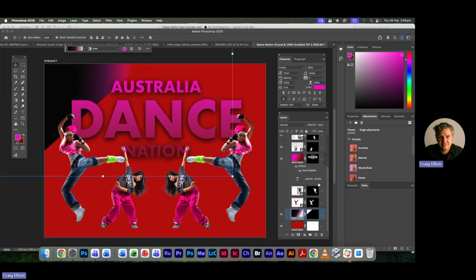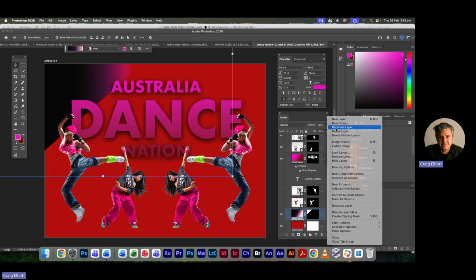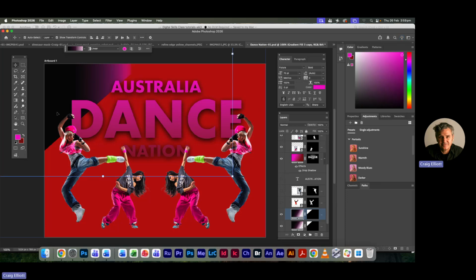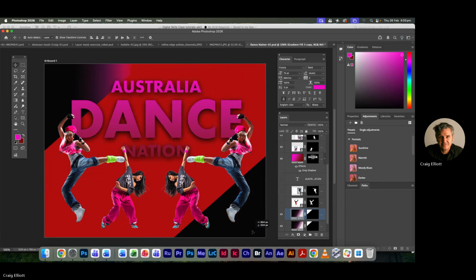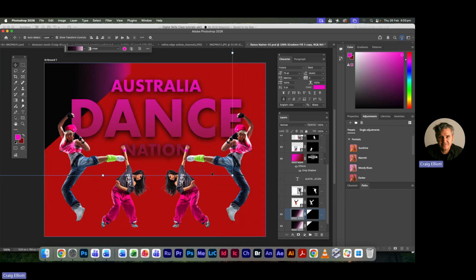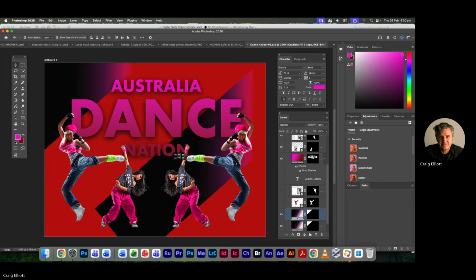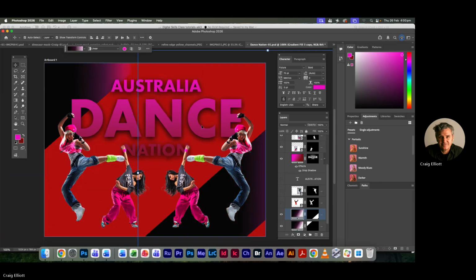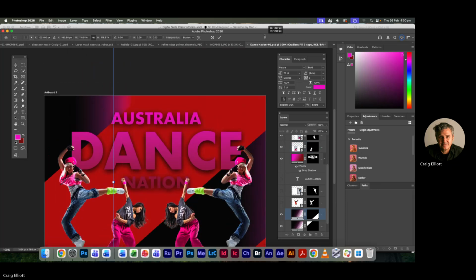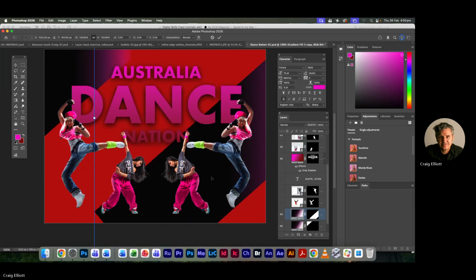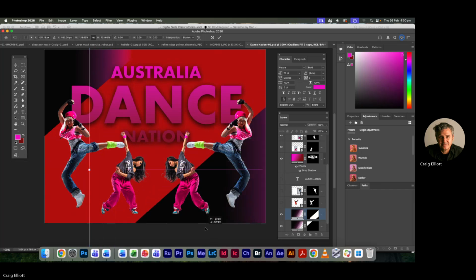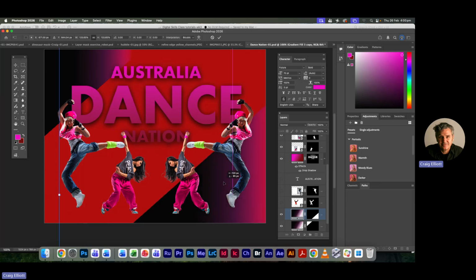So with that layer, here it is down here. Let's duplicate that layer. And we'll move that one down the other end. Whoop. Now, if I need be, bring it into place.